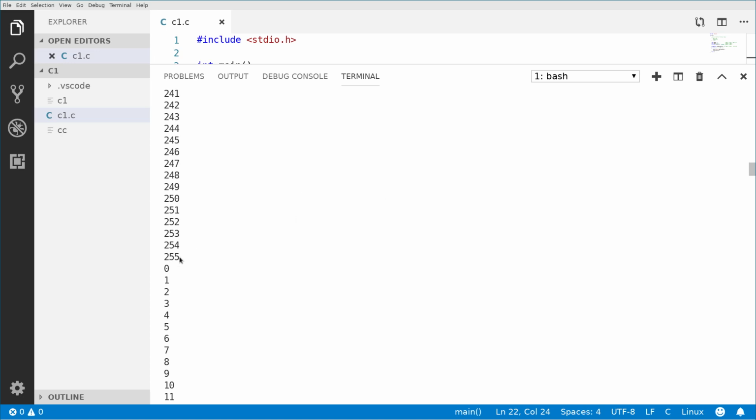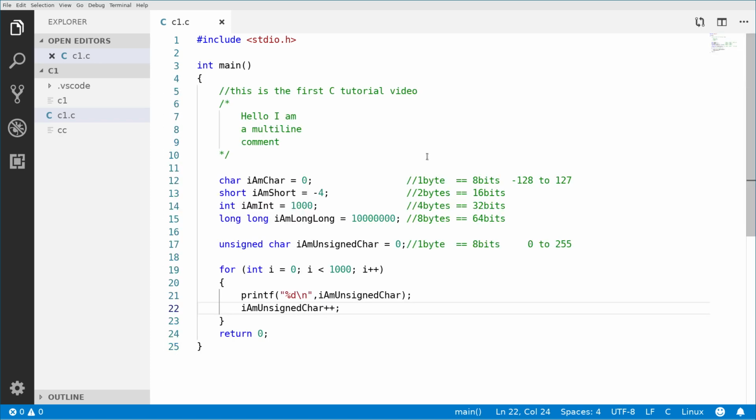Which is the maximum value of an unsigned char. So as you notice, this variable doesn't contain negative numbers. So only positive numbers, and of course 0. And okay, it reaches the highest value it can possibly store, which is 255. And then it goes back to 0, 1, and it goes again to 255, as you can see, and again from 0 to 255 again, and so on. So that's the difference between a char and an unsigned char.